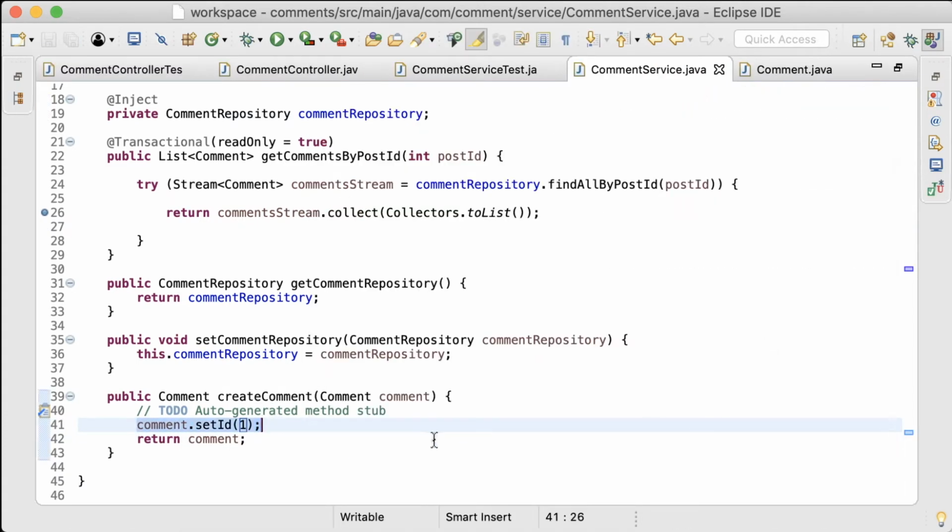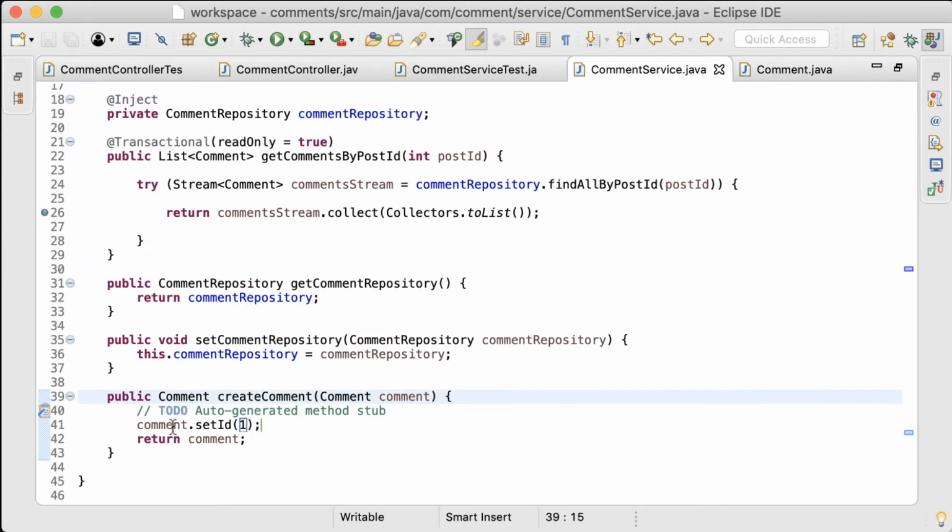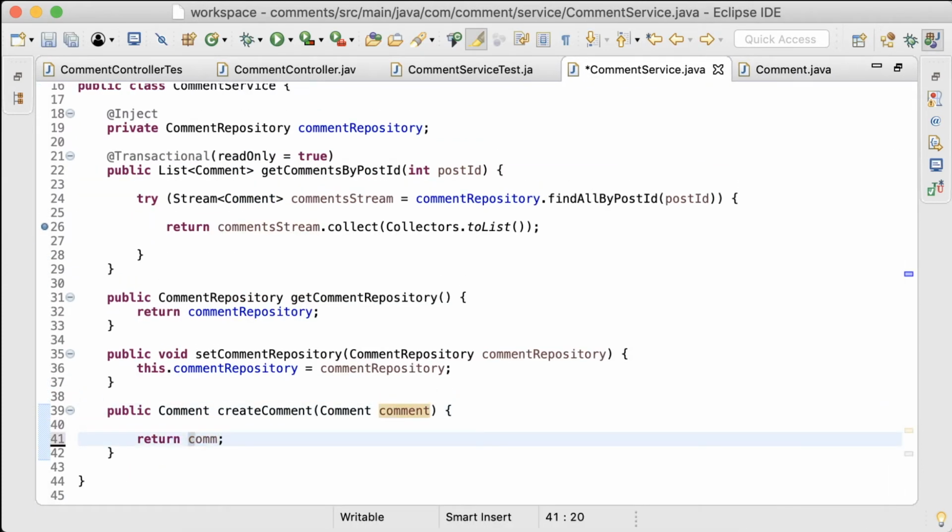And then looking at the implementation, is it the responsibility of the service to set the ID of the comment? No, because it is auto-generated while being saved. So all we can do here is to pass this on to the repository for saving in the database.